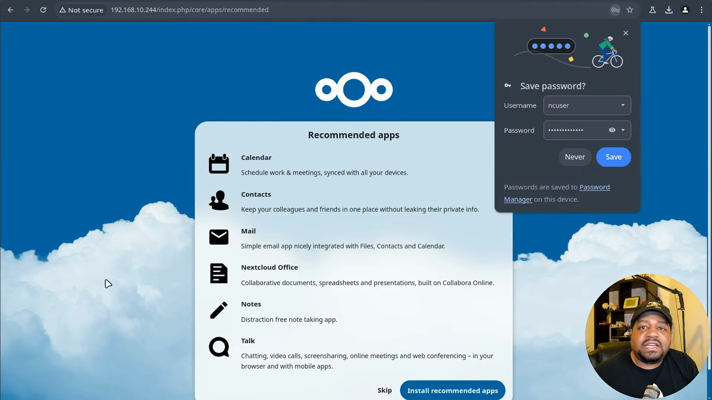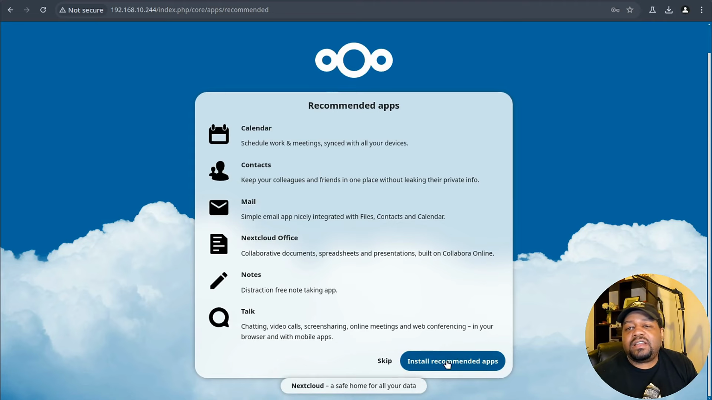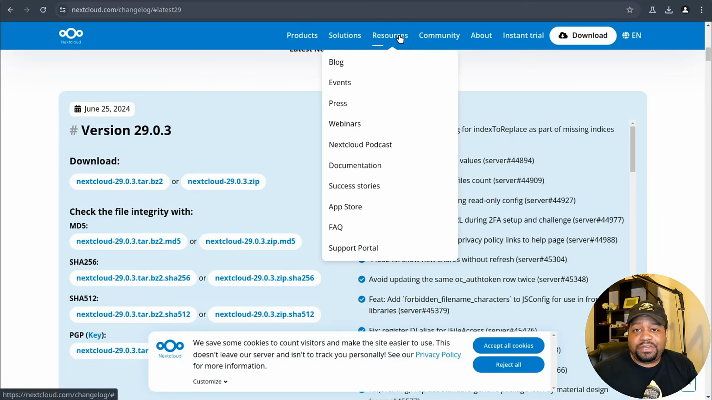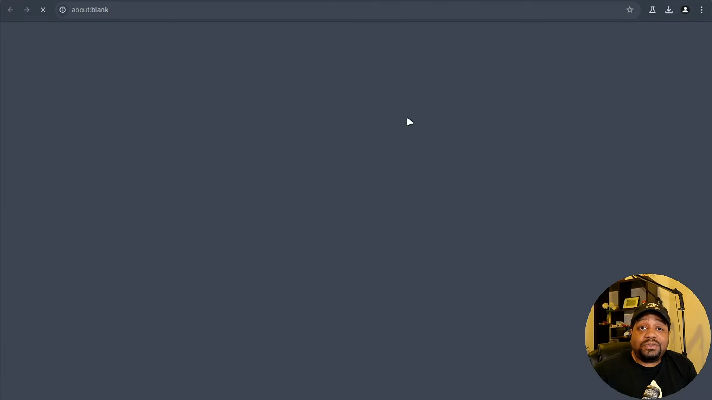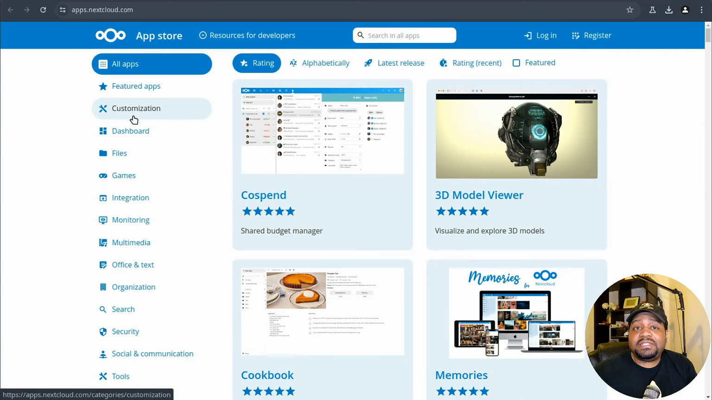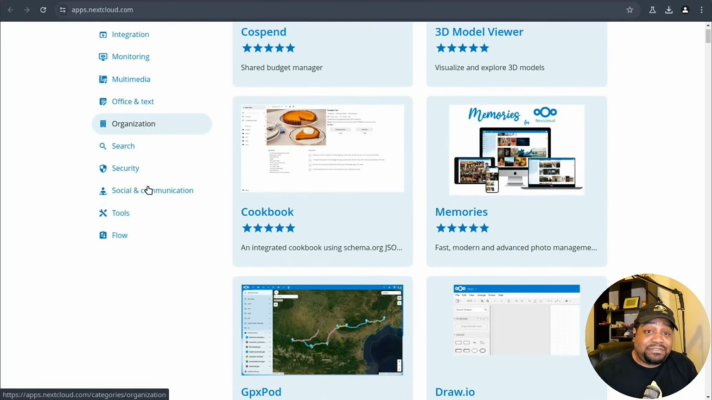All right, so it looks like it completed. And no, I don't want you to store my password, but you can install all the recommended apps, or you can skip that. I'm gonna go down and install recommended apps. There are a whole bunch of apps out there, and this is something that's super cool. And while this is going, I'll show you guys that right fast. But if you go over to resources on the Nextcloud website, go to App Store, you can see all the applications that they have. So you've got your featured apps, customization, dashboard, files, games, integration, monitoring, security, pretty much any and everything you think you might need.